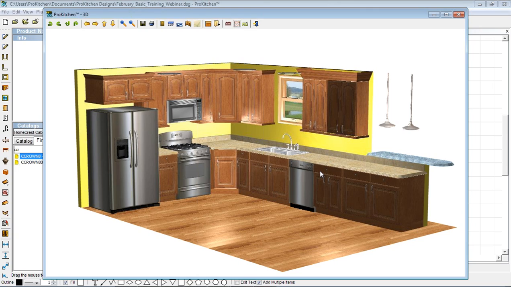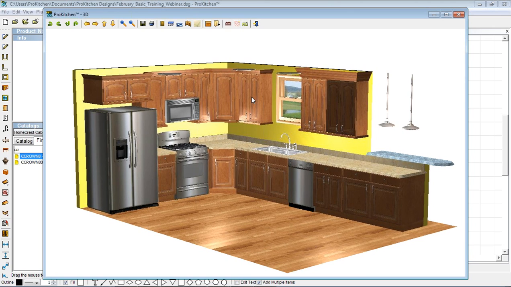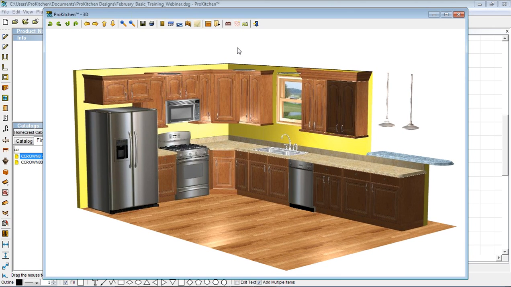Now here's our kitchen with the natural lighting. Now with our new 3D technology, you see the windows have depth. The lighting will stream through the windows. You'd be able to see through any glass doors. But there's more that we can do in 3D.